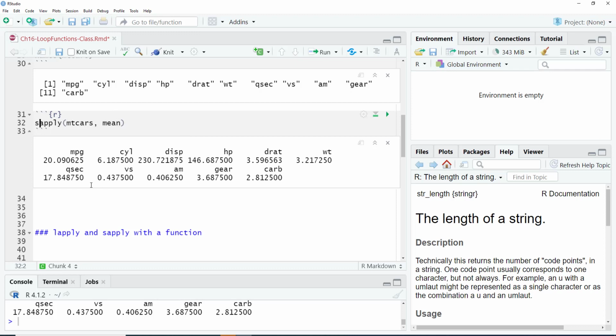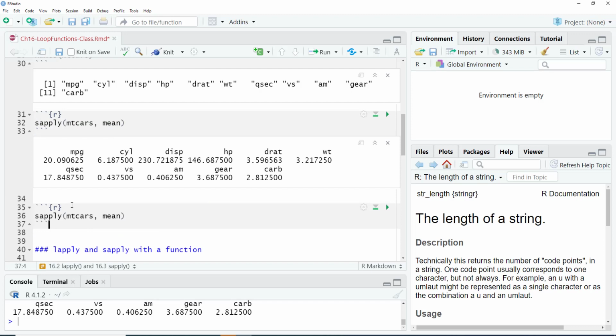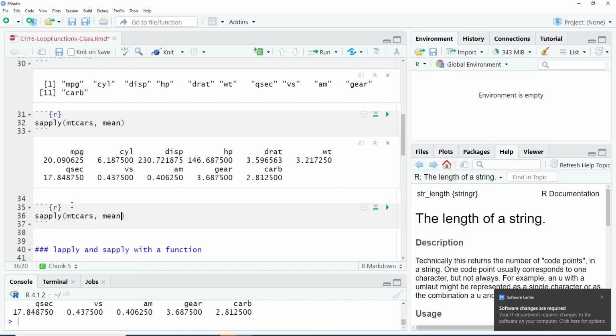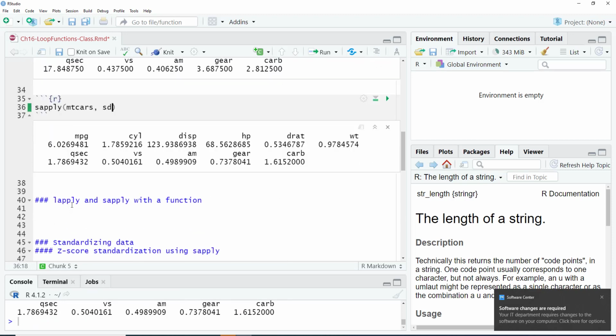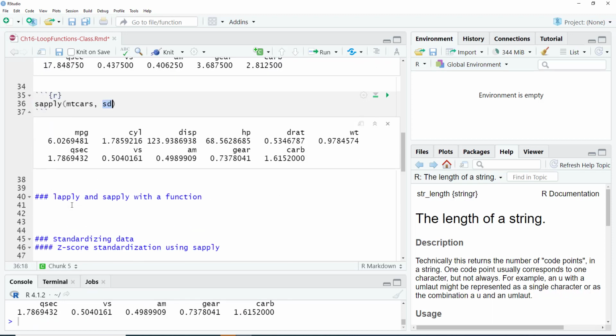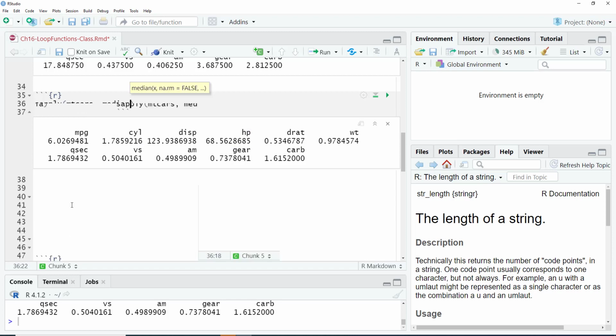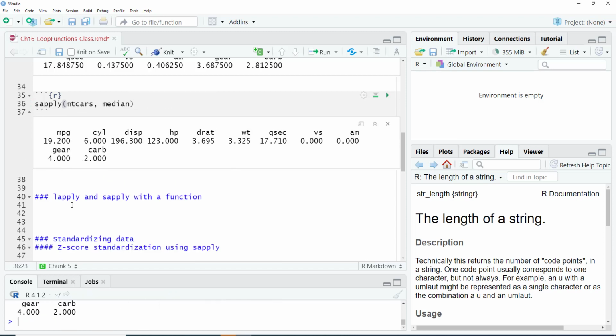Now you can use any function you want, right? So you say sd, then it's going to give you standard deviation. If you say median, it will give you median, and so on. Okay, so you can use any of the available functions and it will automatically apply it to each and every column of the data frame.